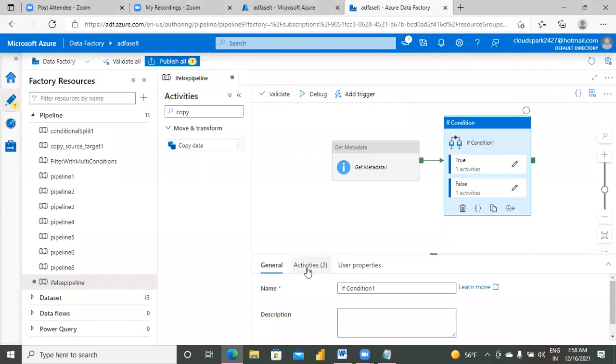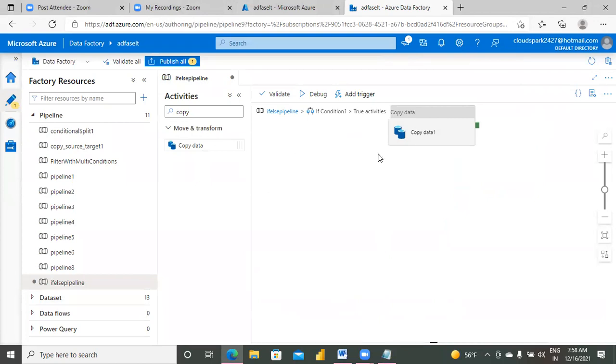Just under if else I am coming to the activities. Go to the for each activity. I am trying to search for the activity called for each. What happened? Under if else for each is not available. Understand? So if else is allowing only single shot of activity, not iterator activity. Got it? For each, until, such kind of iterators will not be available. Got it?